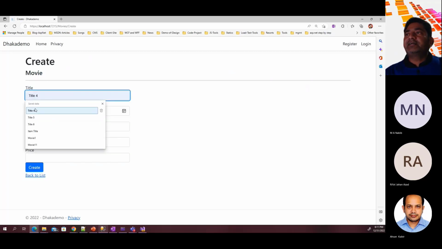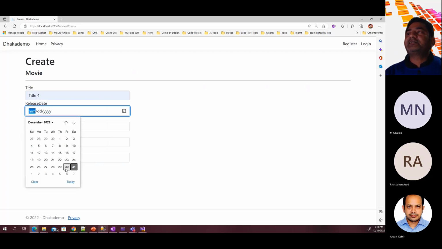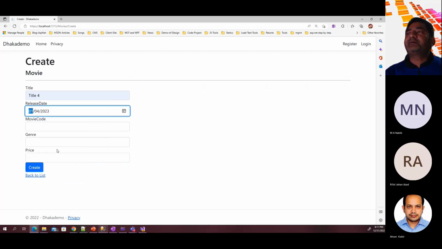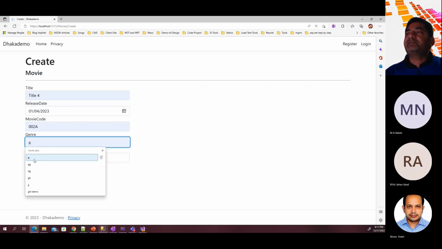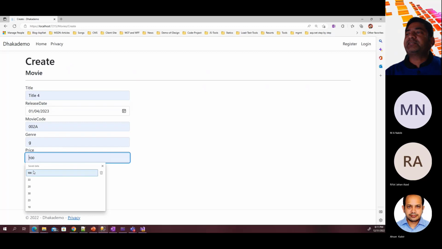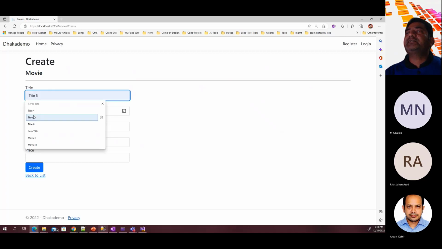So let's add a title, something, and we apply. This is all generated, you can see, with Entity Framework. So movie code, and we have something, and we have a price, let's say 100, and we'll say create. So when data is created, similarly we can create many data that we need.